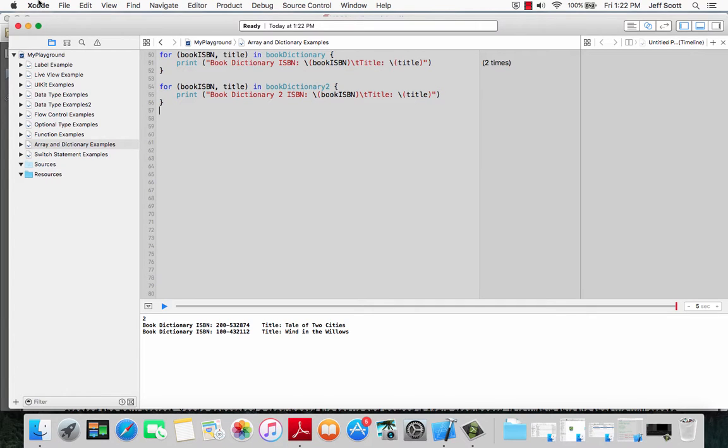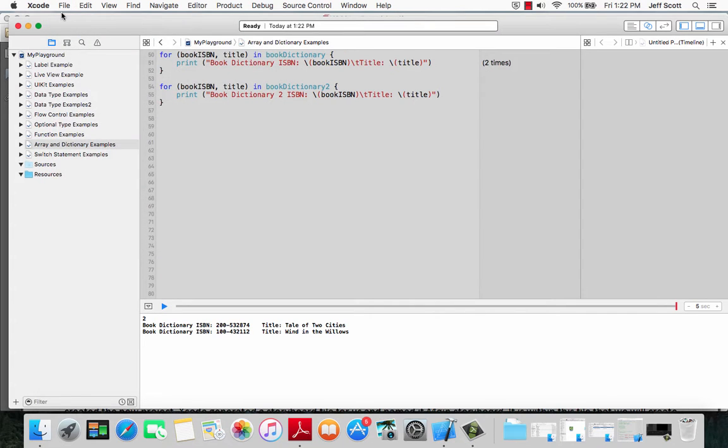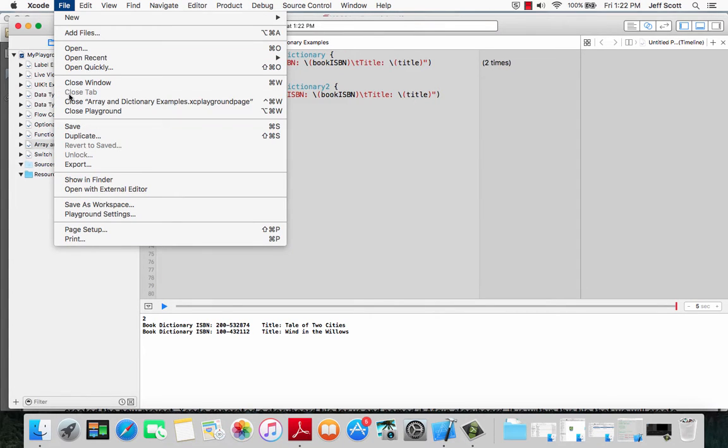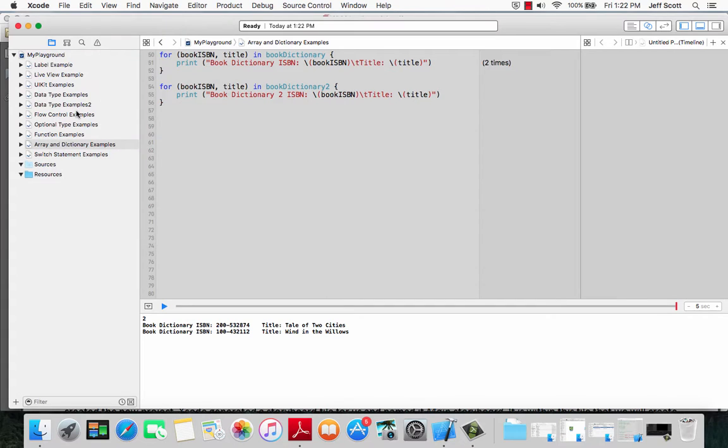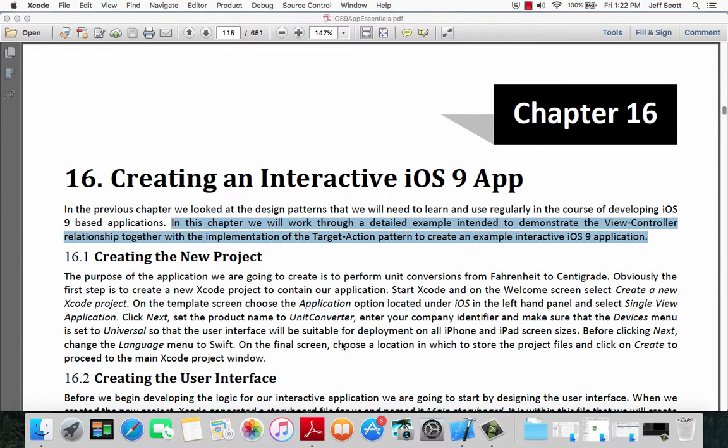just Xcode. So let's do this. Let's do a file, save, and a file, close, playground. Okay, so I want to keep up in Xcode here. Didn't tell it to close Xcode.